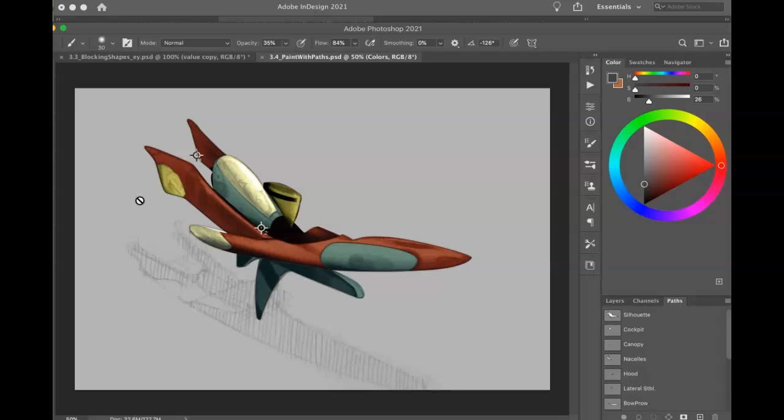So I'm going to talk a little bit about this technique, this method, which involves using some vector-based drawing tools.